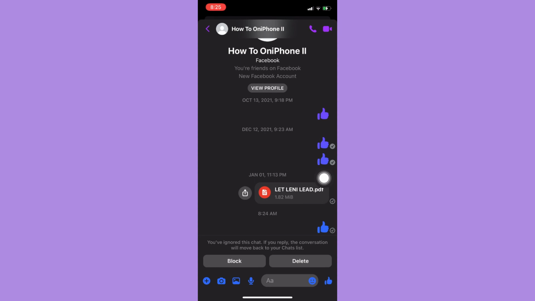So that's it. That's how you can find hidden and filtered message requests inbox on Facebook Messenger.